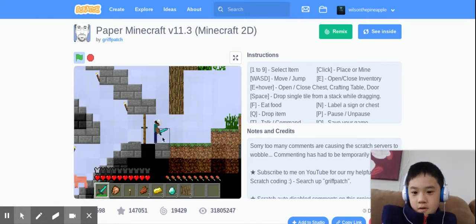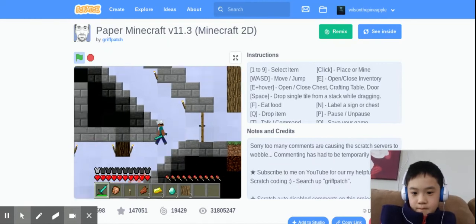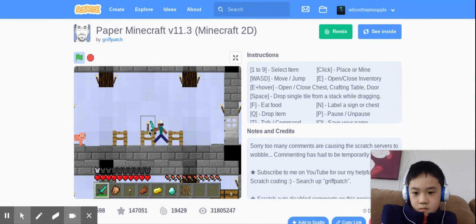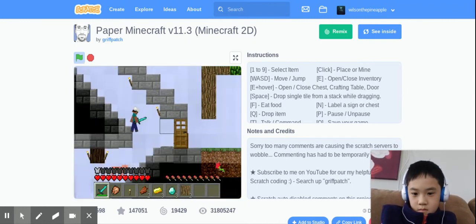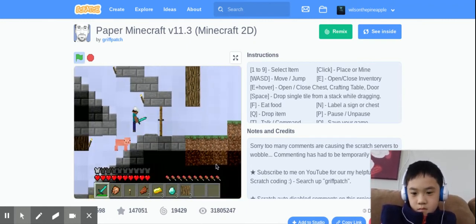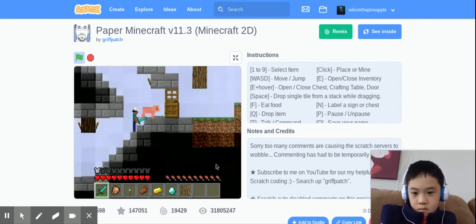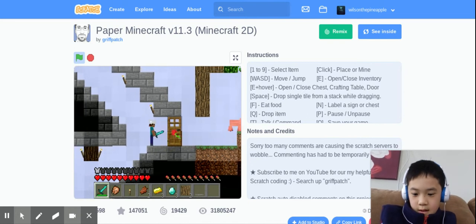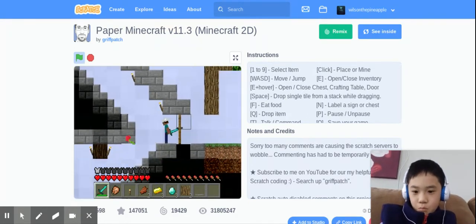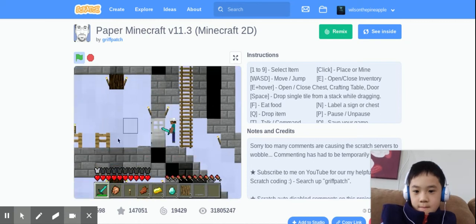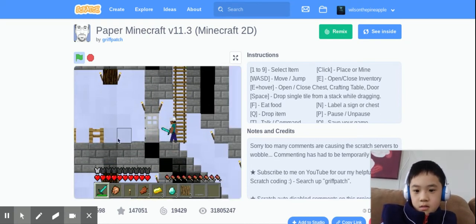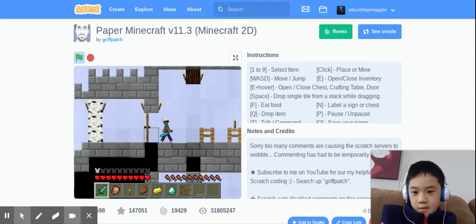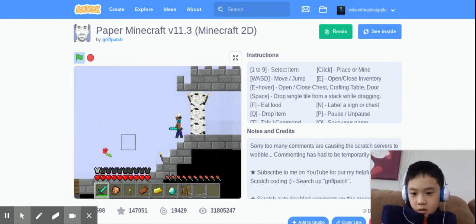Two is enough. This pressure plate is annoying. Now, there we go. Oh, there's a ladder. So this is the main entrance to this castle. Give you a little tour.